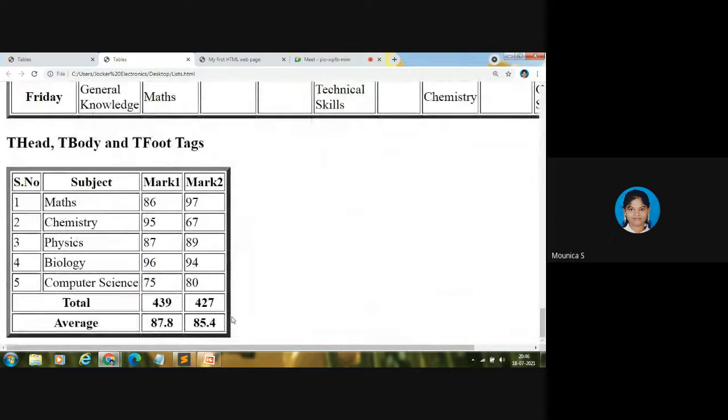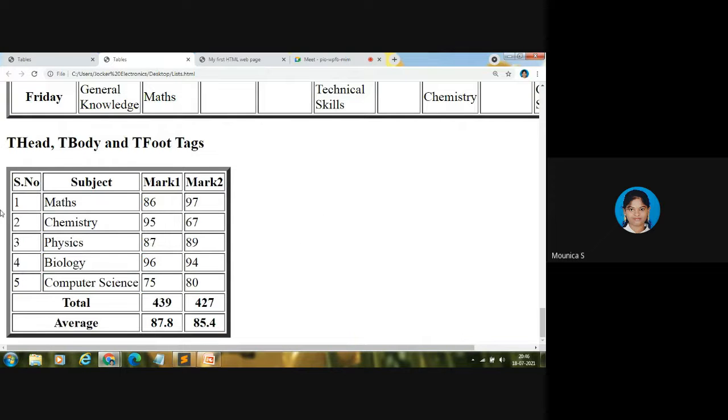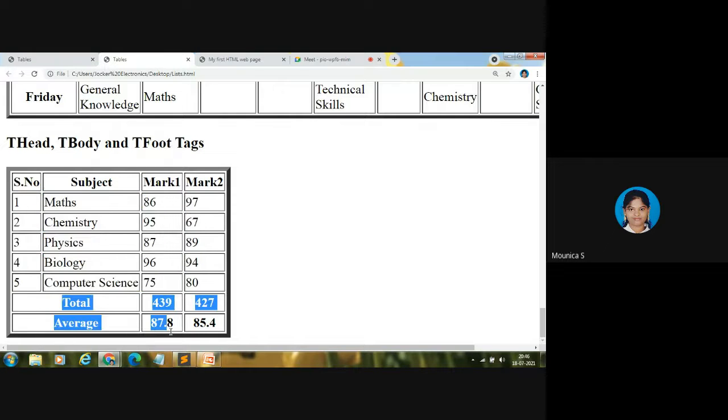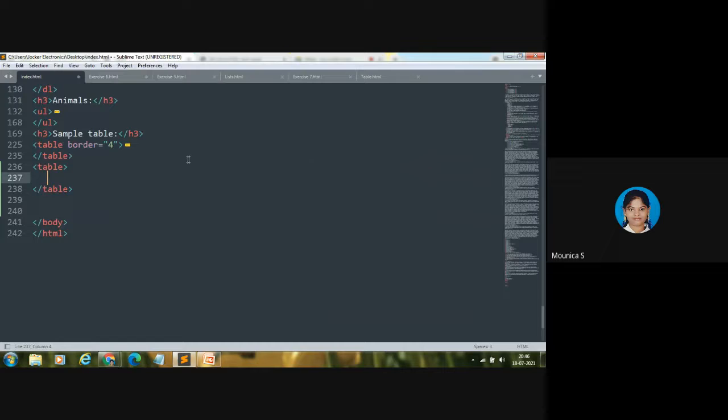Here, this table contains all three sections. In this table we have a header section, and we have a body section, and we have a footer section also. With the help of THead, TBody, and TFoot tags, we can code this particular table. I will explain how to do this. So this particular table contains all three sections, right?